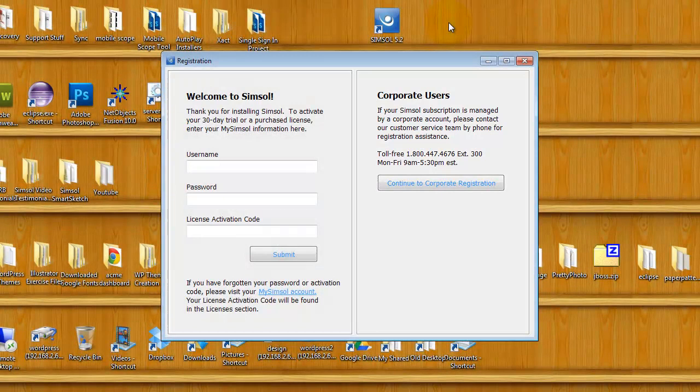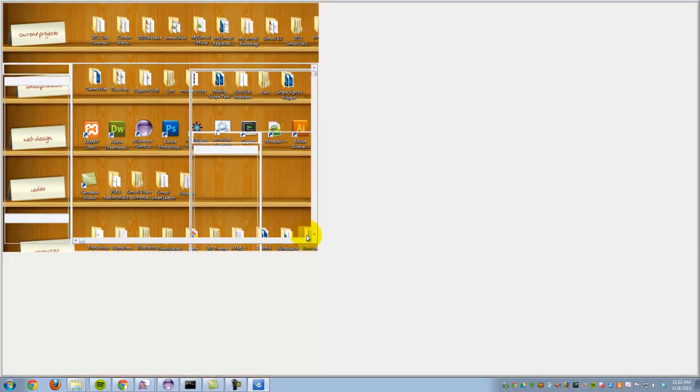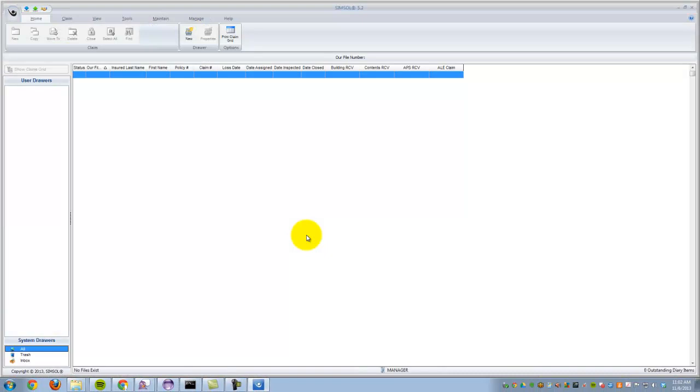But as an independent, I want to go ahead and just enter my MySimsol information and use my free 30-day trial. So I'm going to enter my MySimsol username, my MySimsol password, and the activation code that I copied from the demo detail page. So I'll right-click here and select Paste and click Submit. And just like that, I've now started my free 30-day trial of the Simsol software.